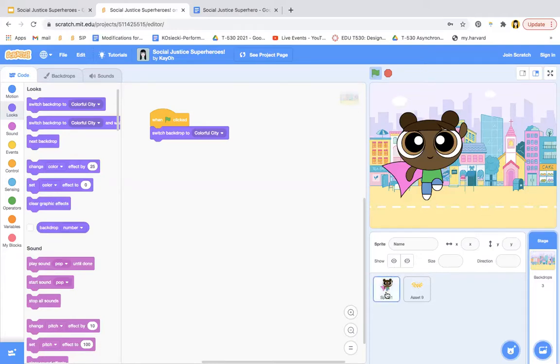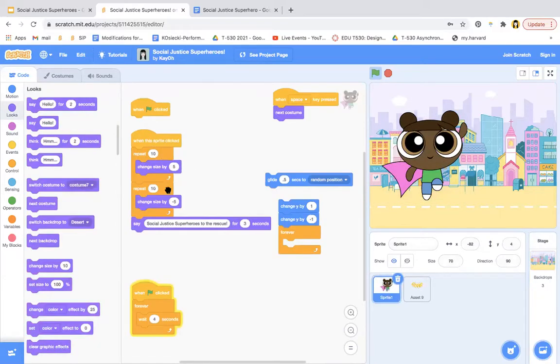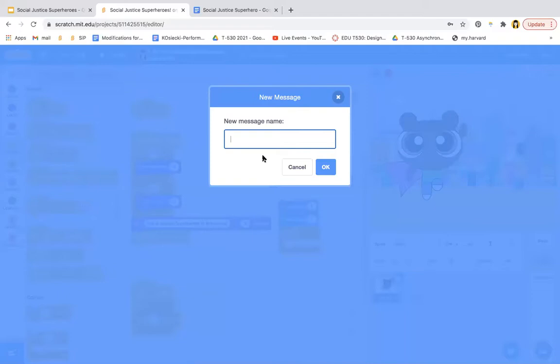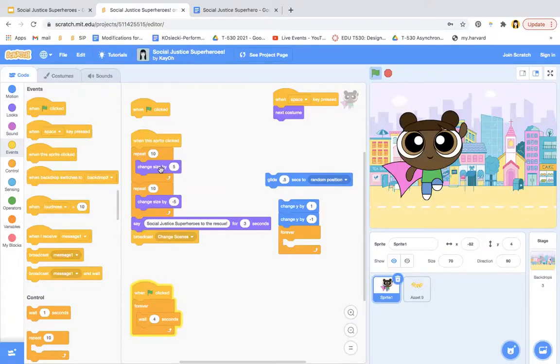Then I can go back to my sprite, and I say, every time I click the sprite and she says her thing, then I want the backdrop to change. I want my scene to change. I can go to the events category, and I want to broadcast a message, and I'm going to make a new message. What broadcasting does is it allows two blocks to talk to each other. So I'm going to call this change scenes. Now every time I click this sprite, it's going to run through this animation and then broadcast this message.